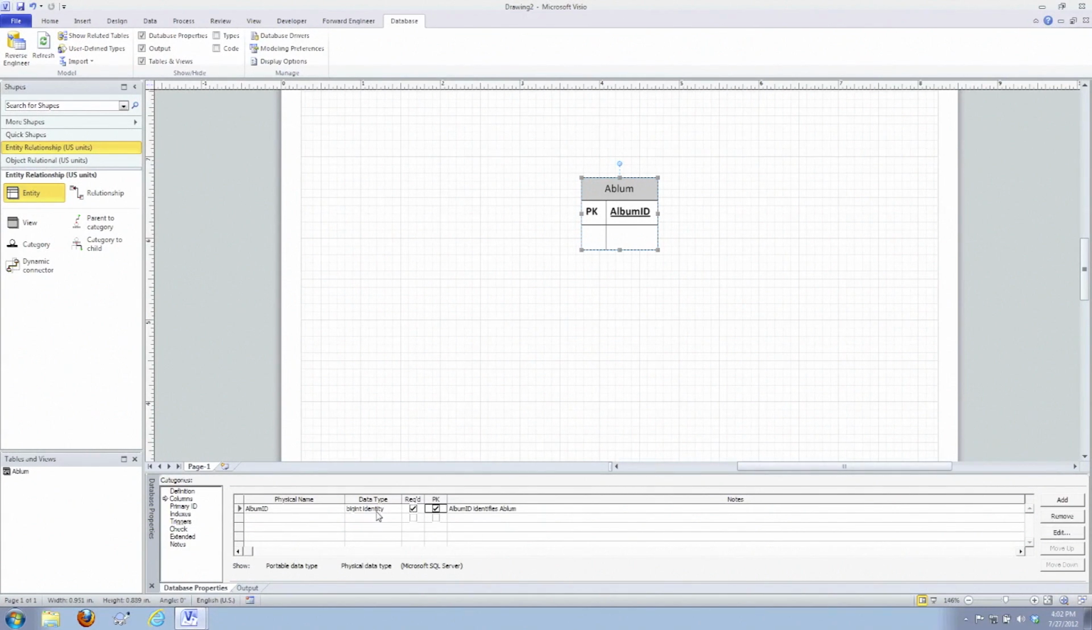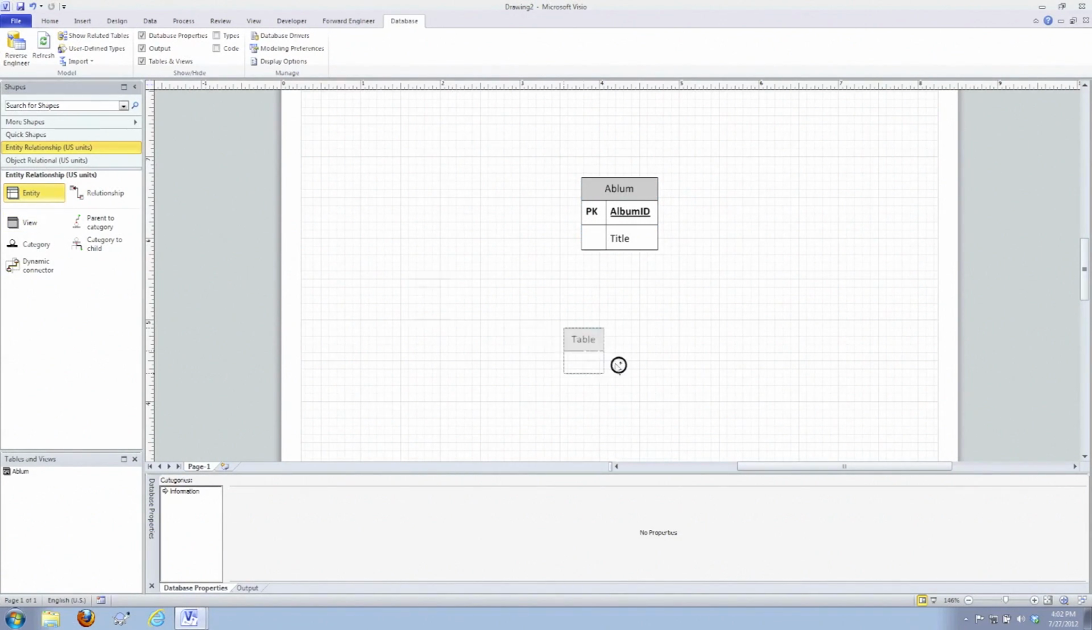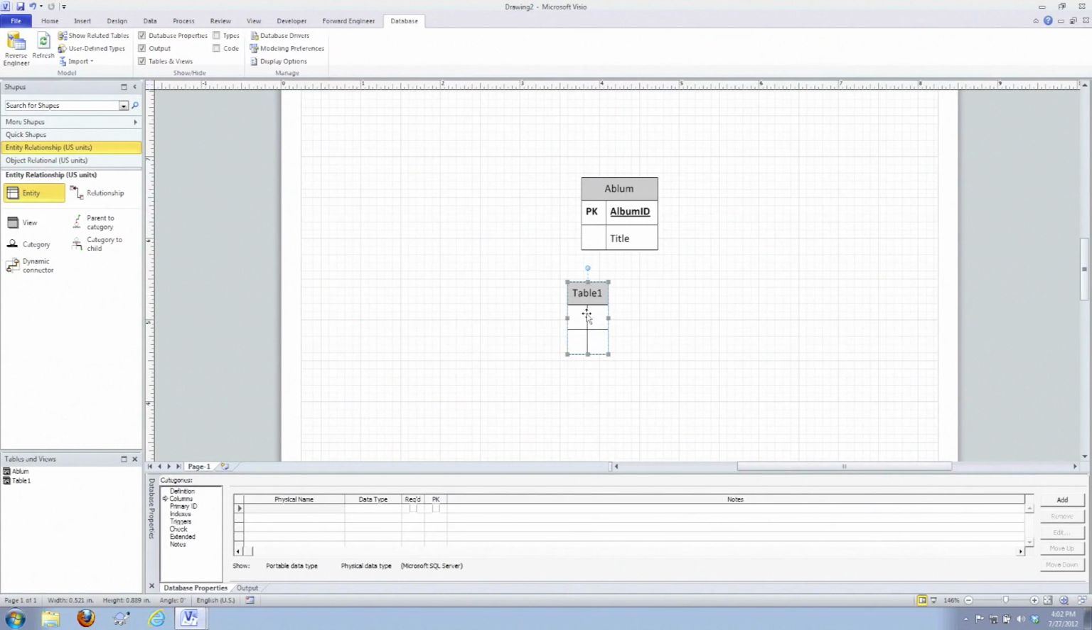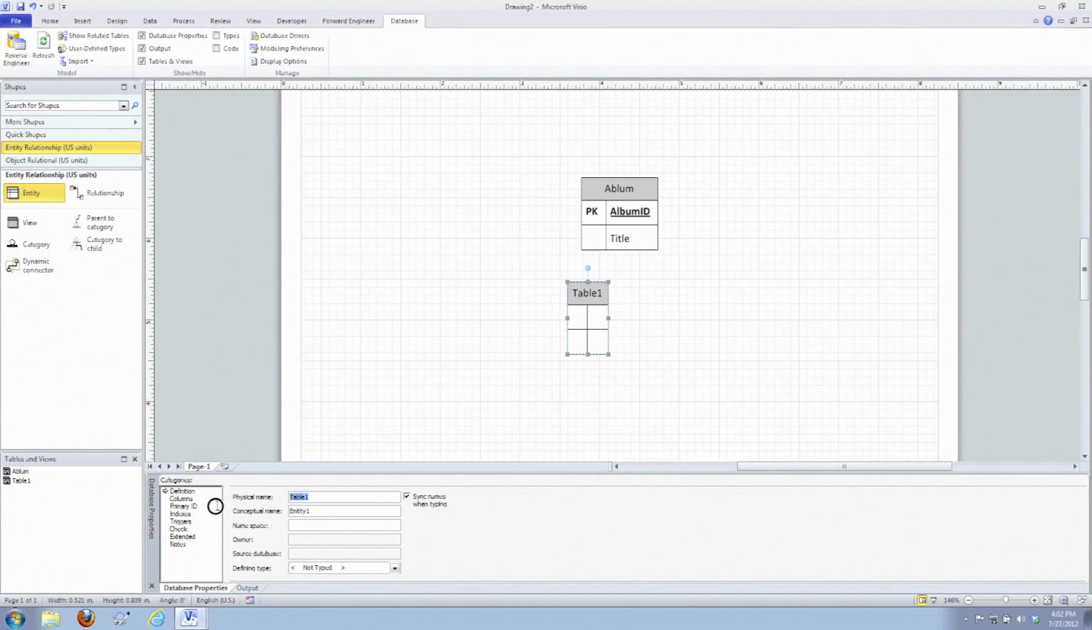Now let me put the other name in here. It's going to be title. Let's just put another column in here called title, and I'll make title a varchar, varchar 100 or something like that. Okay. And now I will drop a genre in, and in the definition I can call it genre. And the same kind of thing here, where I'll make my genre ID.